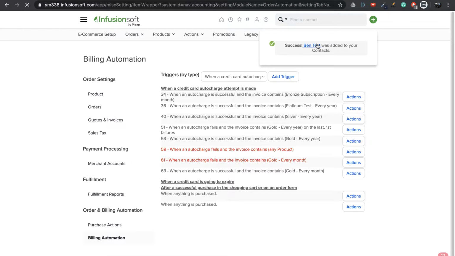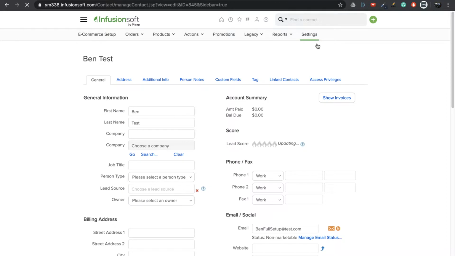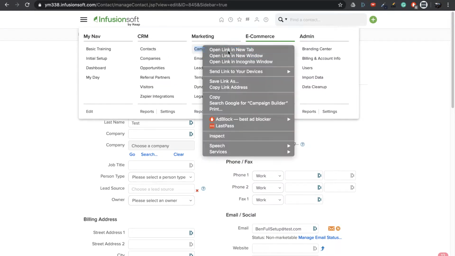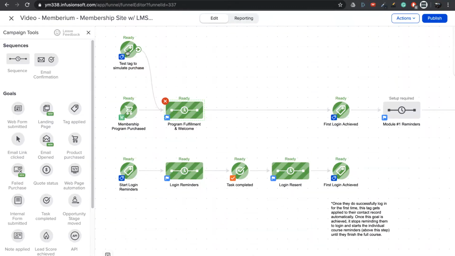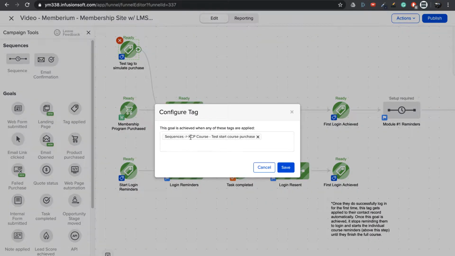Okay, then I'm going to open up that contact, and there's a couple ways to do this. One, you can actually make the real purchase. You can go to the order form that you set up in your campaign and make the purchase. If you don't want to do that, then you can simply apply the tag that we set up. So let's actually open up the campaign builder in another window here. And if we look up here, we have this test tag to simulate purchase, and this test tag was sequences, test tag, test start course purchase. So I'm going to remember that.